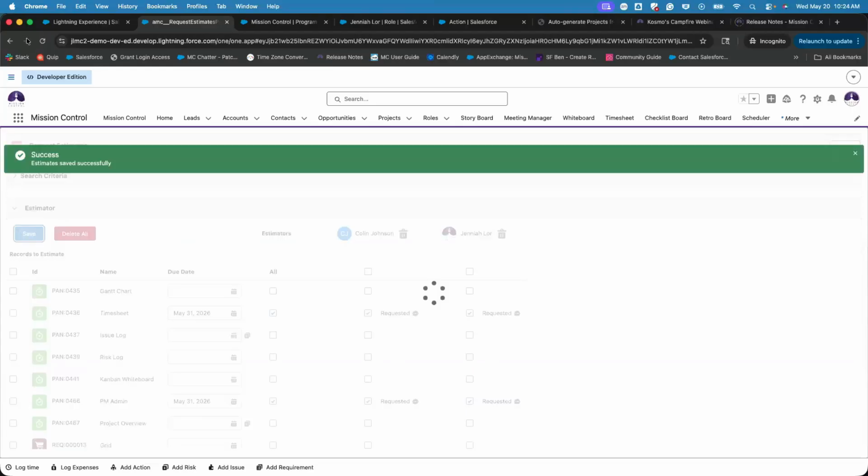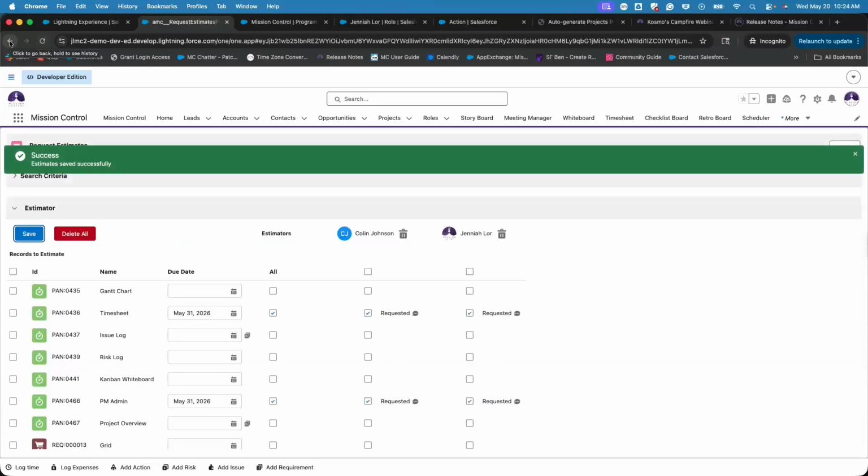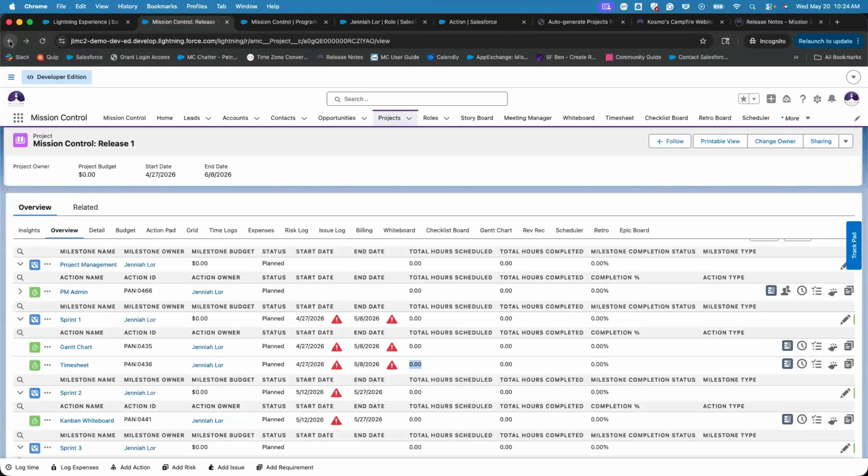We've already saved that, but I'm just going to back out of here and show you how to move on to step two, which is completing the estimates themselves using our estimate wizard.